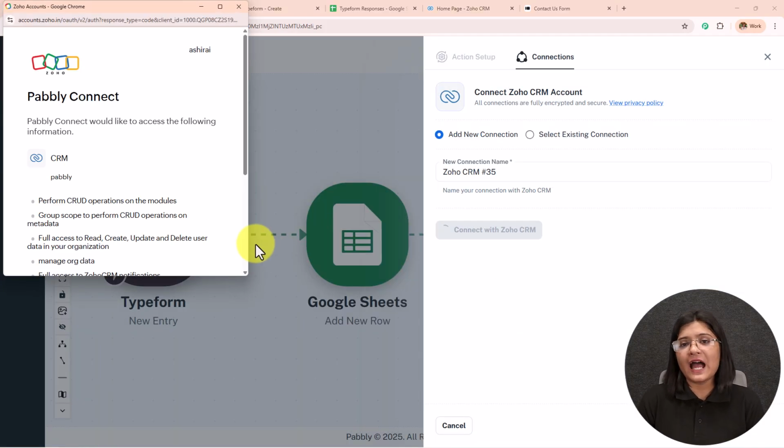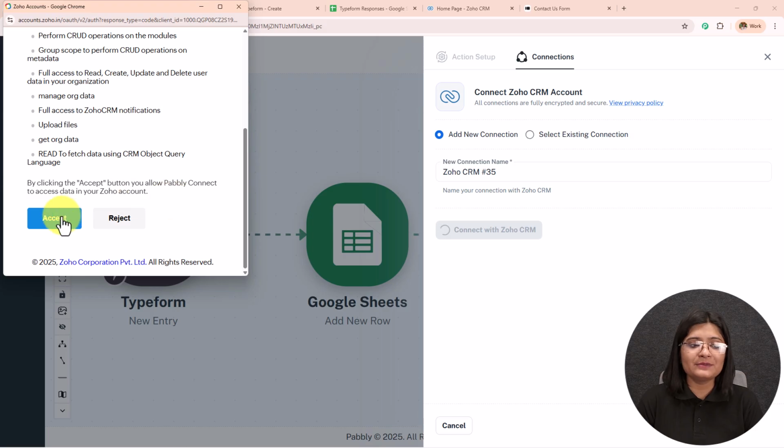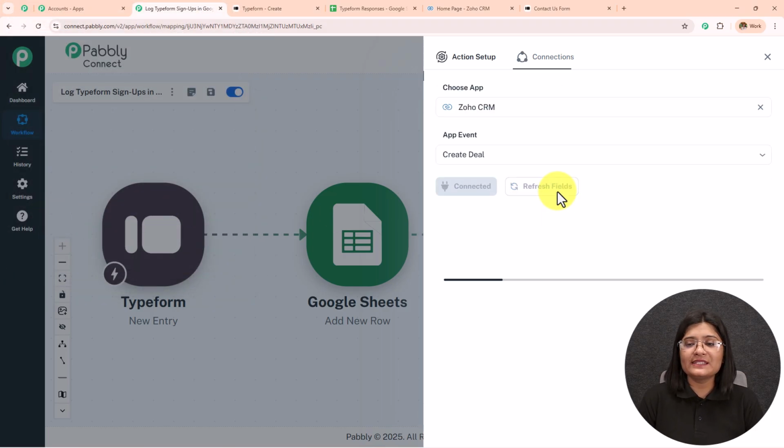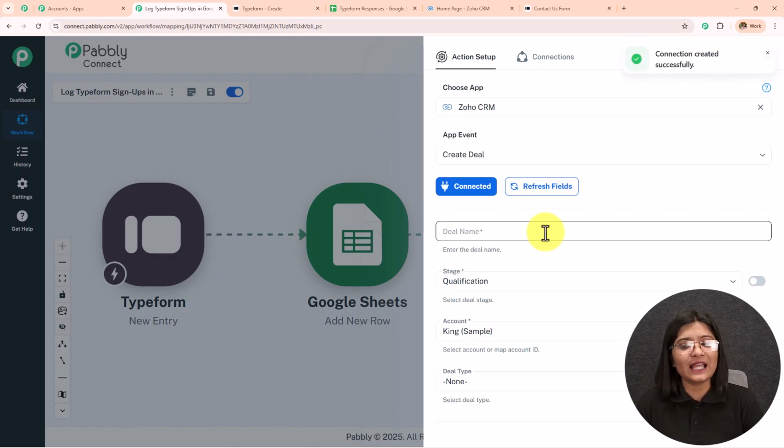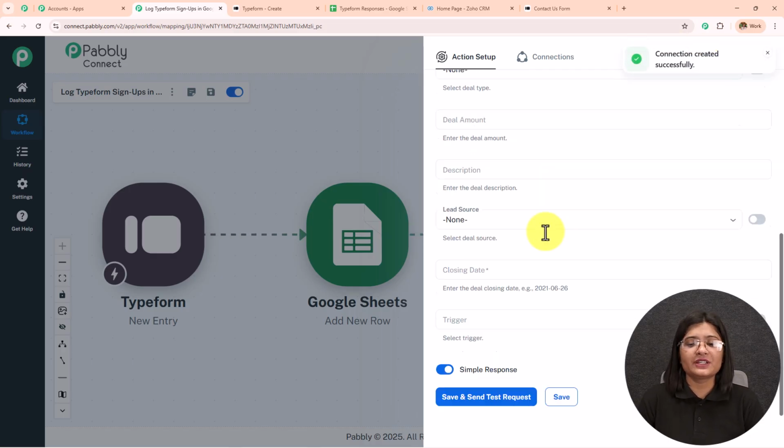As you see, I have already logged in to my Zoho CRM, so I'm simply going to click on this accept and grant the permission, and you will see the connection will be created successfully, and here it is. Now I need to enter all these details.